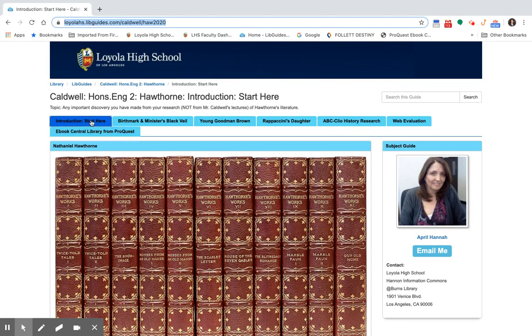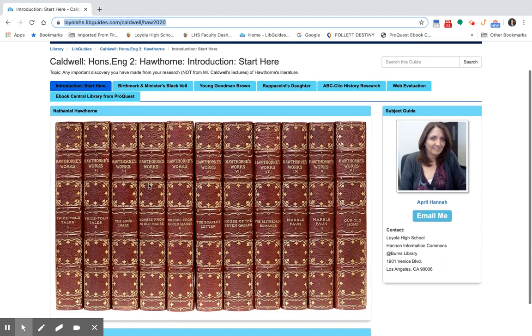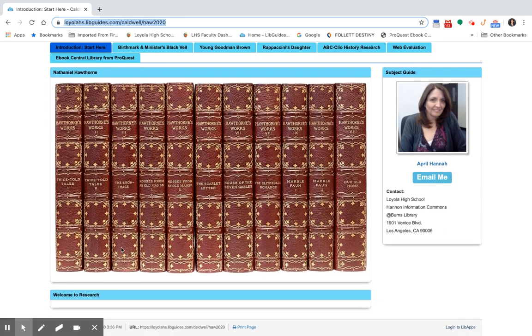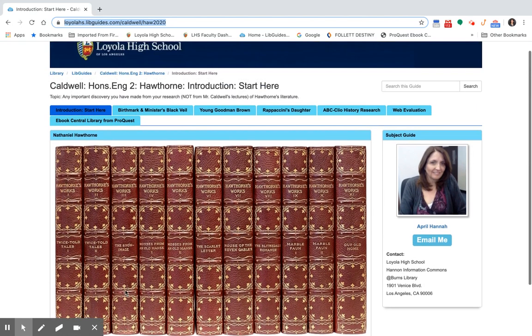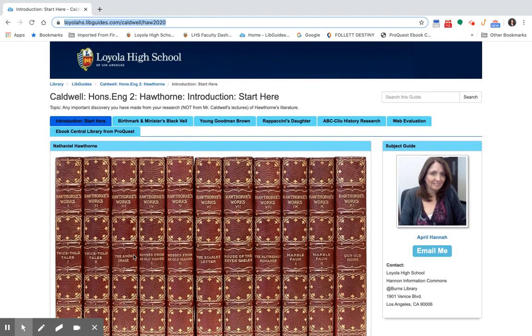So we're going to start on this page here. It's the introduction, and it says start here. So right below this picture of books, we have this box here, that's where I'm going to have this video. Okay, it will be right in this box here where it says welcome to research. Okay, so you can view this video.